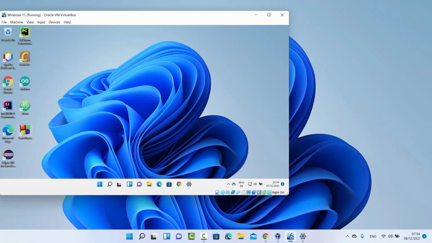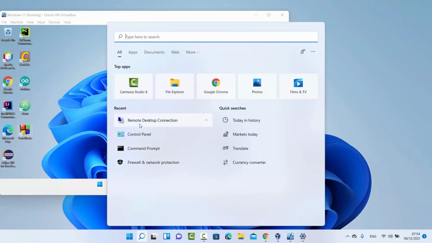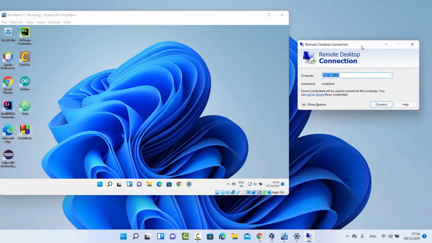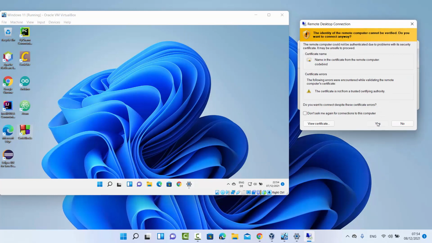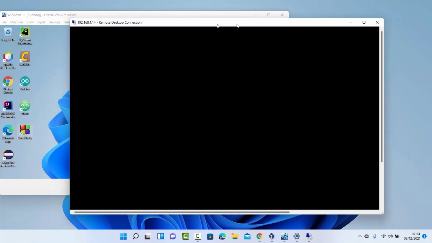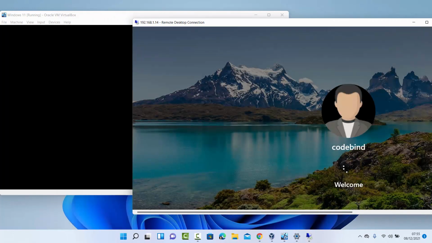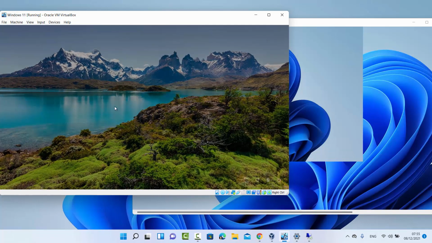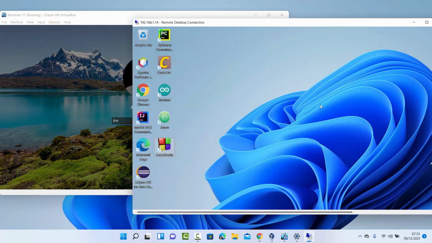So once again, let me show you how you can connect. You just need to open the remote desktop connection on your machine where you want to see your remote desktop, and then type the IP address, click on connect, and then click on yes. As soon as this desktop opens, the other desktop is going to be logged out.